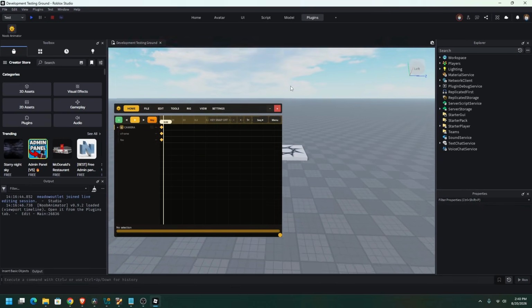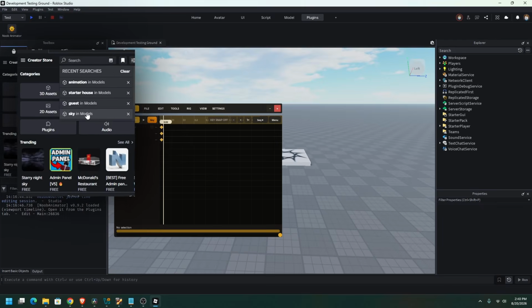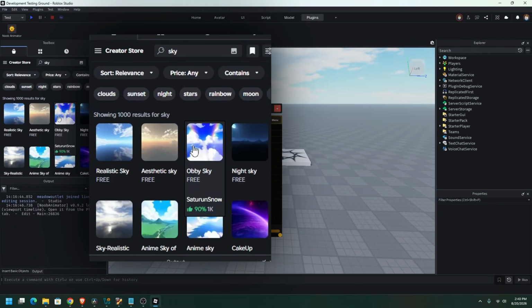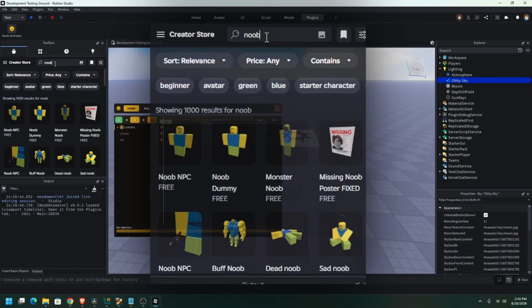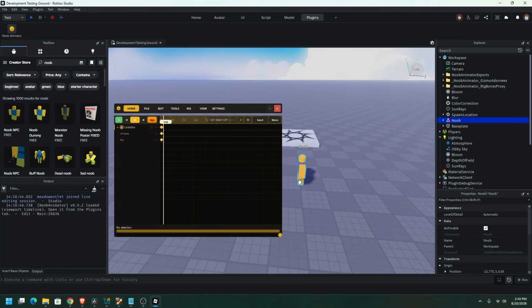Let's go in and drag a couple things into our scene. First of all, I'm going to put a skybox in just because. Here's the obby sky. I'm going to drag this in. I'm going to drag in a noob model by simply looking up noob and dragging in the noob NPC.